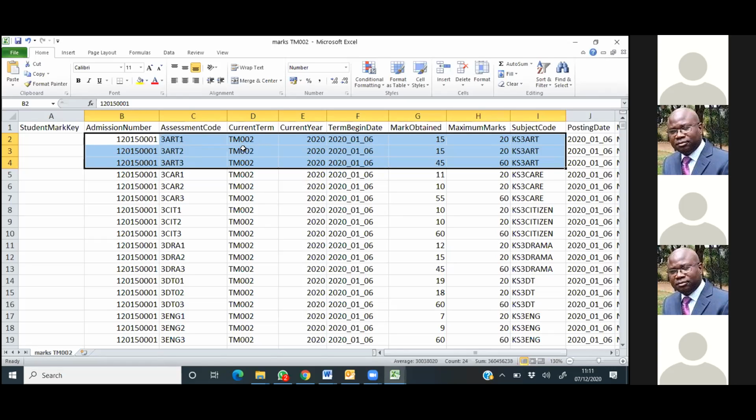Like for your school now, what will be here is TM001, the same for all the students, because you are capturing for term 1. Now what will be here is 2021, the same for all the students, because the current year is 2021. Now the term begin date too. When I get that information from the system, that is what you are going to put here for me. You are not going to use this underscore. You are going to use hyphen.